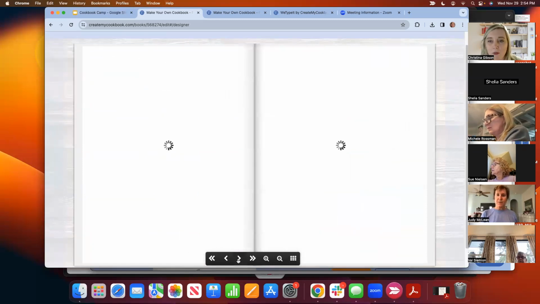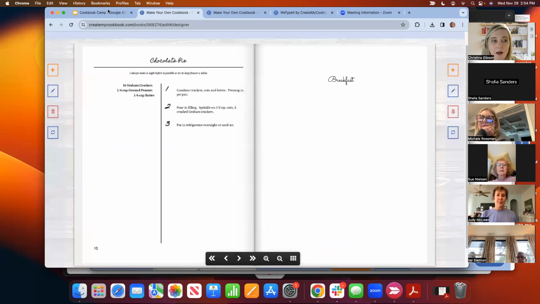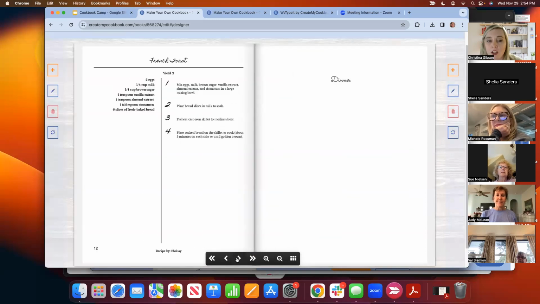Alrighty, so I want to flip through the book and take a look and make sure that I'm not getting any warnings. If I do have warnings, I want to address those. You'll see a little yellow box. You'll click it and it'll tell you exactly what's wrong.